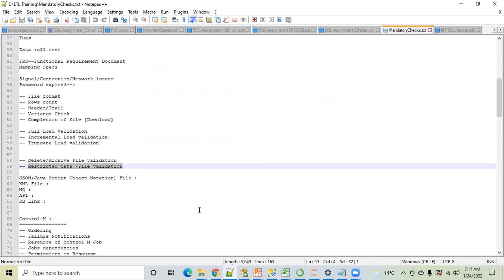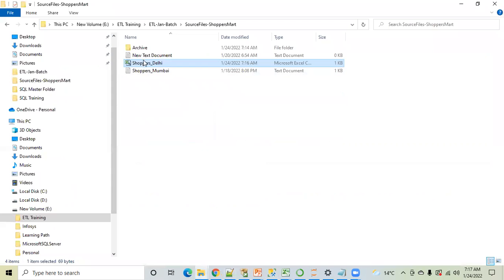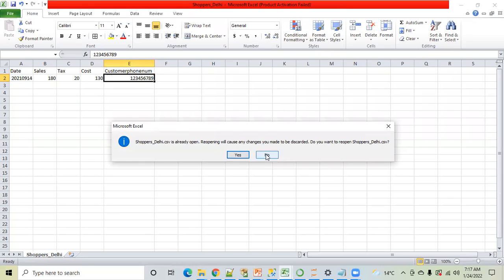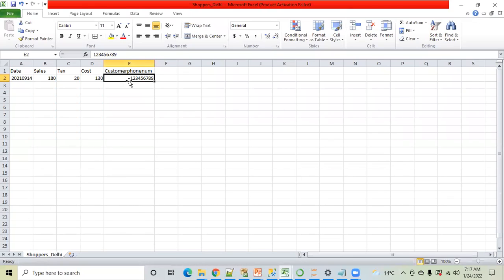But what's the problem here is, although the source has sent this data to you, now you have access to the data and you can see the phone number, right? And maybe we can share this with anyone else. So similarly, you have to validate in the source file whether restricted data is present or not.